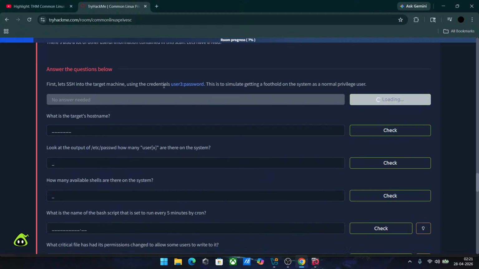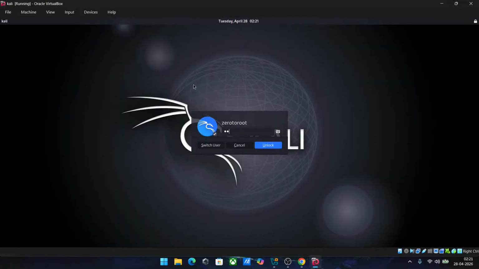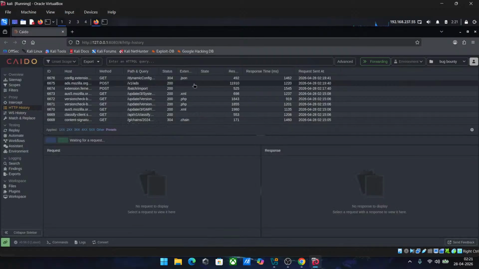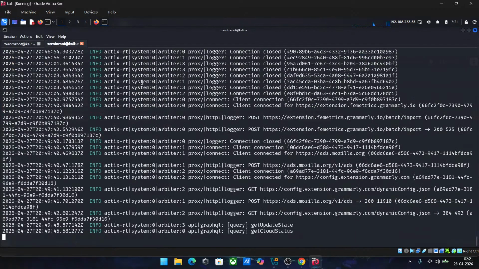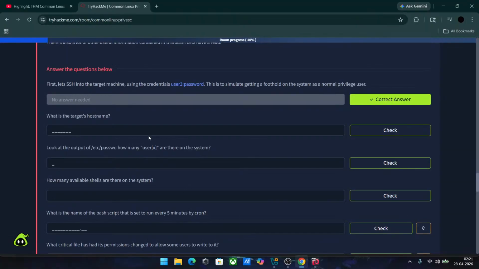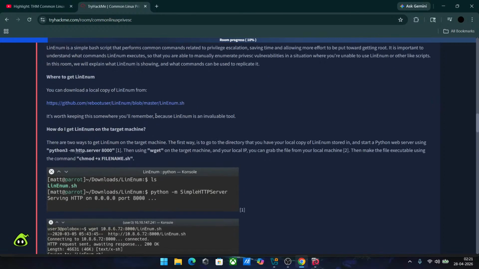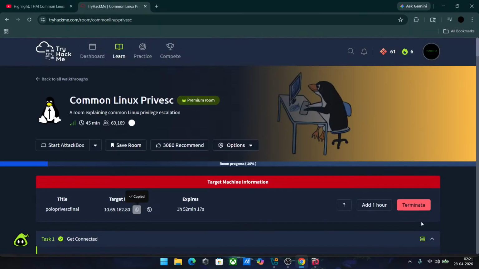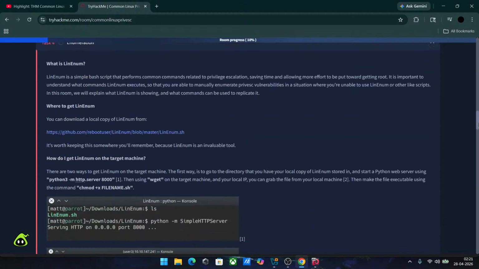Let's do SSH, user 3, right? What the hell? Yeah, we have it. Let's see. We'll open a new terminal. Hmm, what was the IP? I forgot. Let's paste the IP.